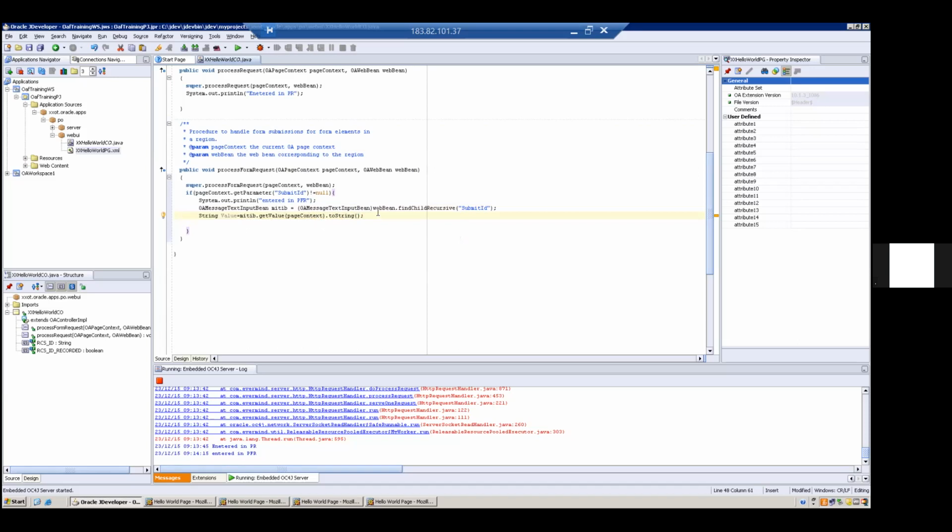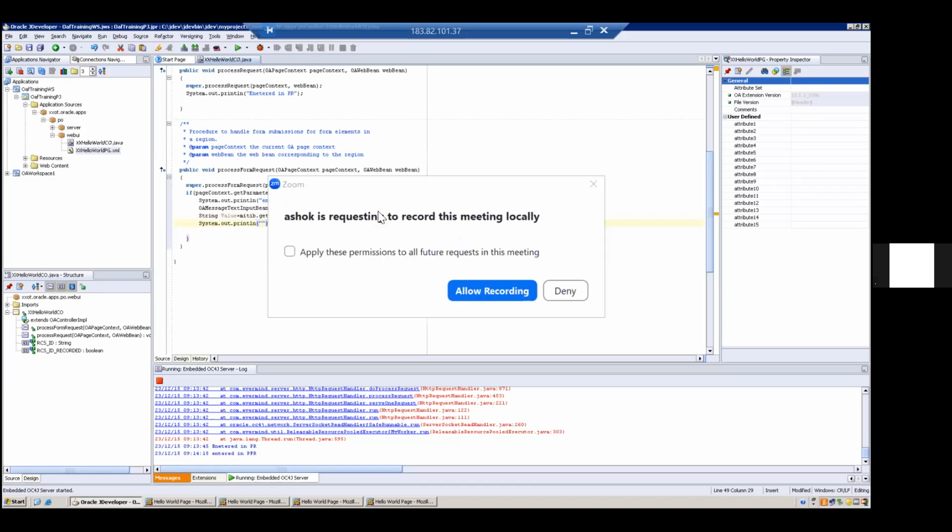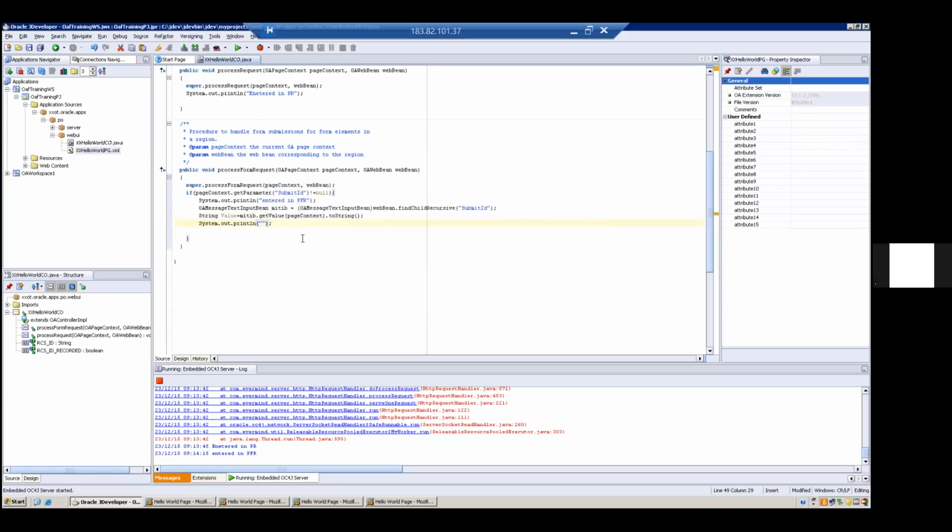Then after that, I am going to print this one, to see what value I am getting. Okay, System dot out dot println, then "value is", and the value. Okay, now come to here.